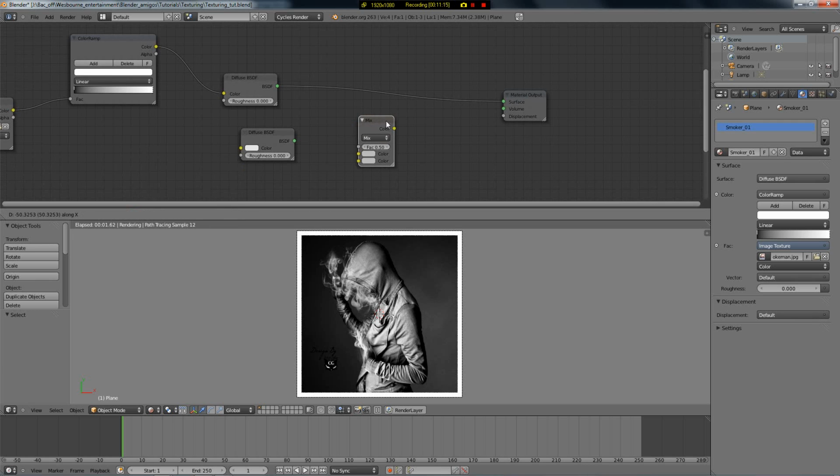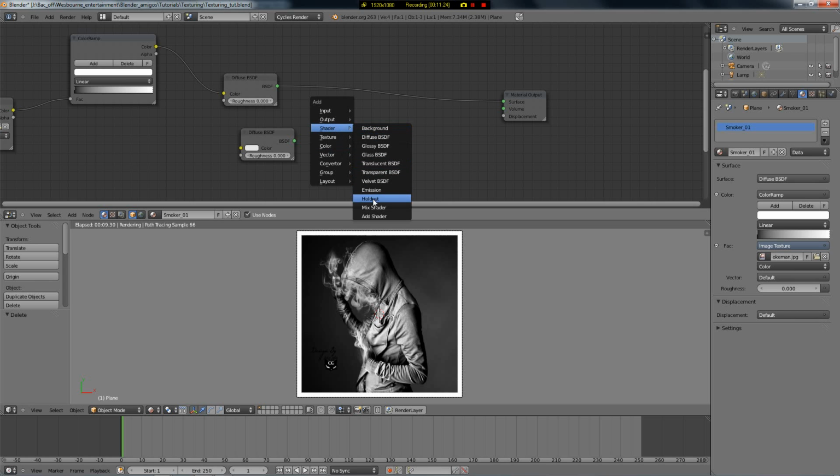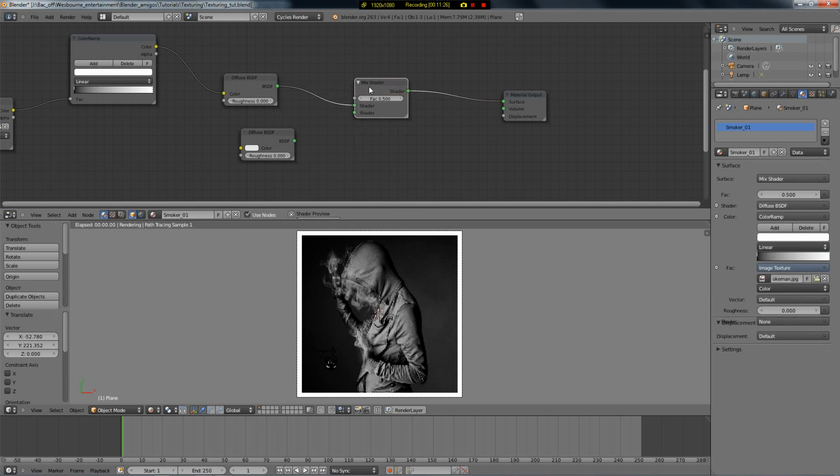No, no. All right, just a quick point there because I just made a mistake and I think I should bring it up. A mix node is different to a mix shader. A mix shader mixes the diffuse and any other shaders. But the mix node actually mixes pictures and colors.